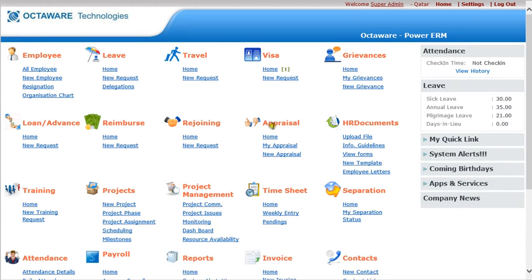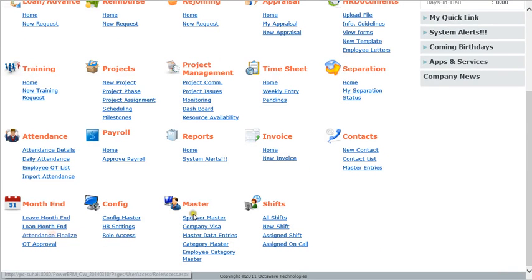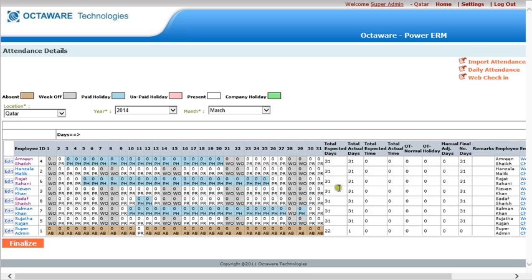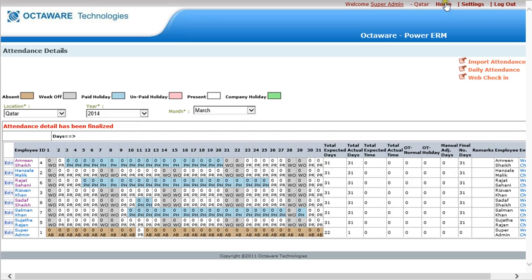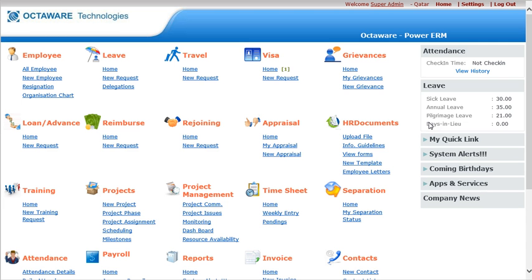So the leave and loan month end has been done. Go to the attendance page, and now we will finalize the attendance. So the attendance detail has been finalized. Now we can go and generate the payroll.